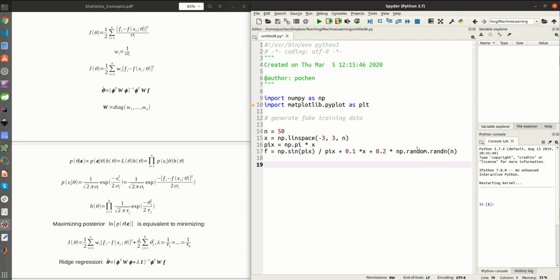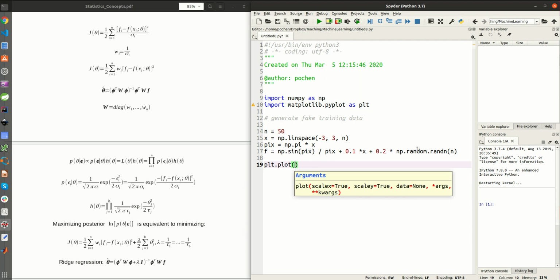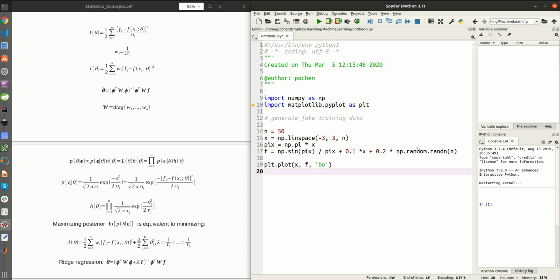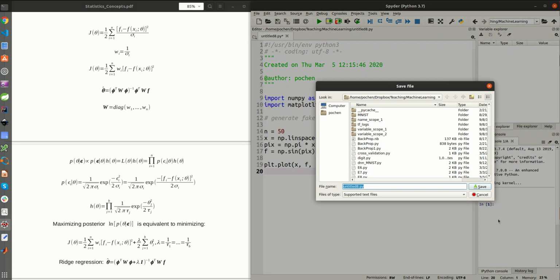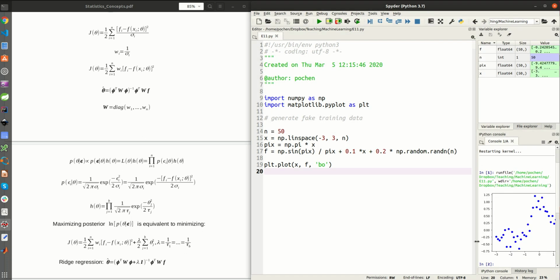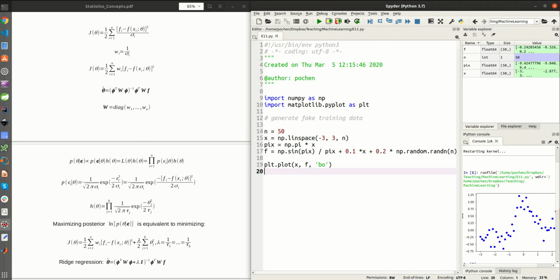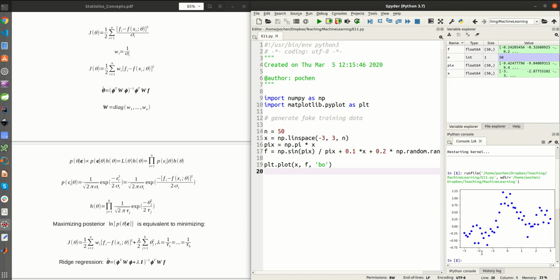Now if we make a plot of x and y, then we should be able to see the noise is quite big. So yeah, the random noise is kind of big, right? It's quite big, certainly much bigger than the two previous examples.